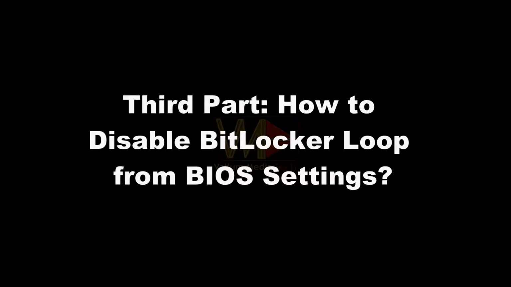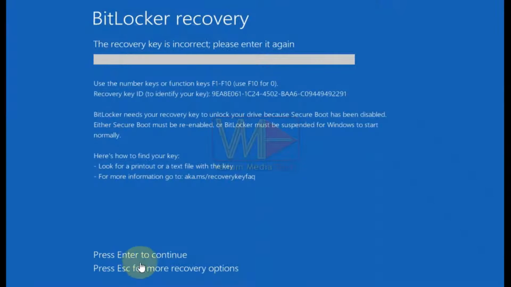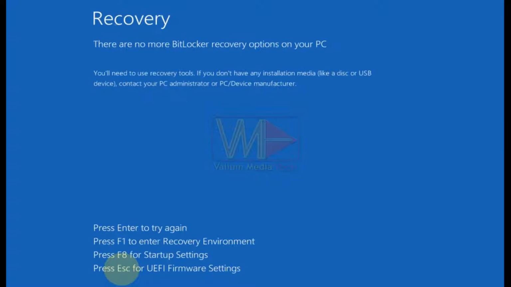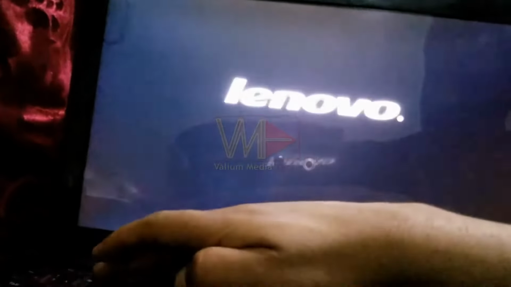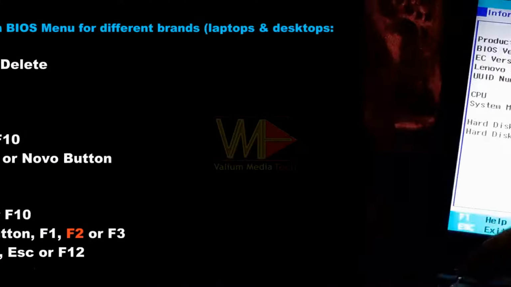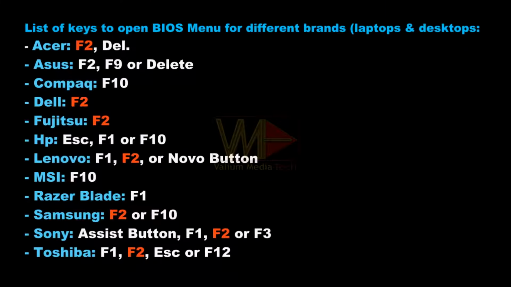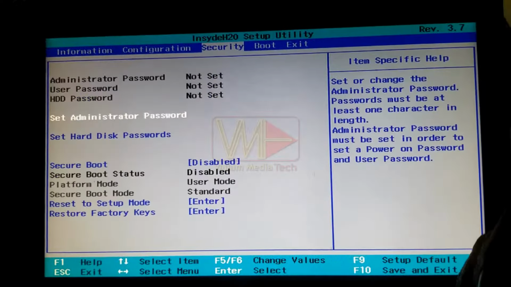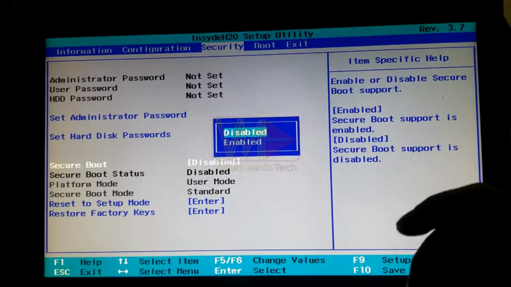Third part, how to disable the BitLocker loop from BIOS settings. Press the ESC key to show additional recovery options. Press ESC again to go to UEFI or BIOS settings. Also, you can press the F2 key repeatedly after powering on the computer to open BIOS settings. This is the list of the most common keys to open BIOS settings for different desktops and laptops. Navigate to the Security tab and then enable the Secure Boot option.